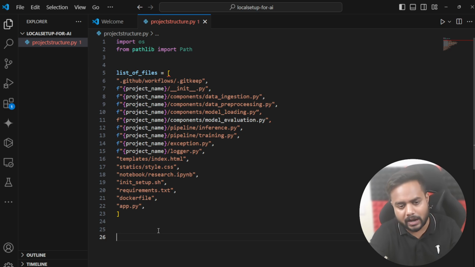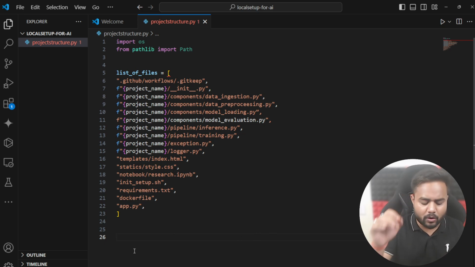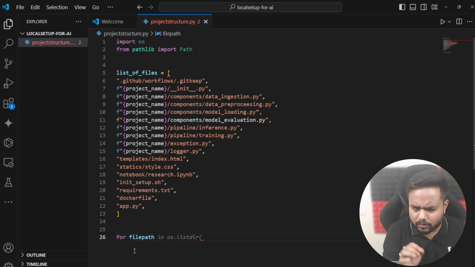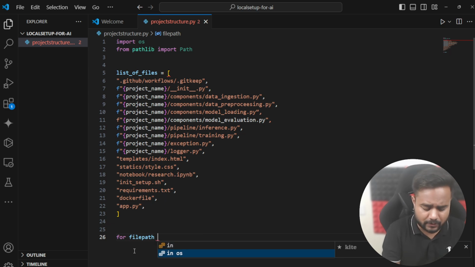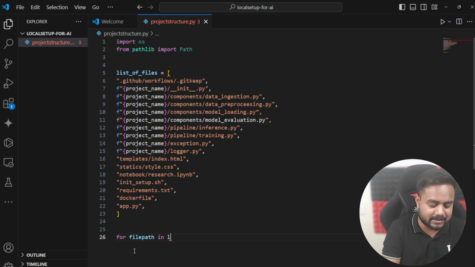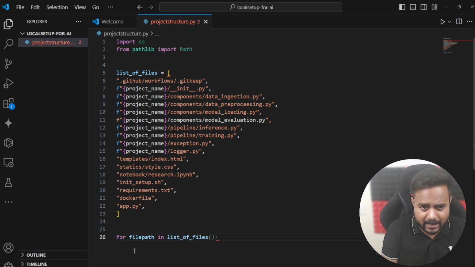So I will be writing one piece of code as well, and then I will try to explain each and everything to you. Here my code is going to be very simple. For file path, I will collect the file path from where? From this list of files. So I'm iterating a for loop on top of it, and I know that you have a basic understanding of Python at least. So here I'm writing list of files. So I have my list of files.